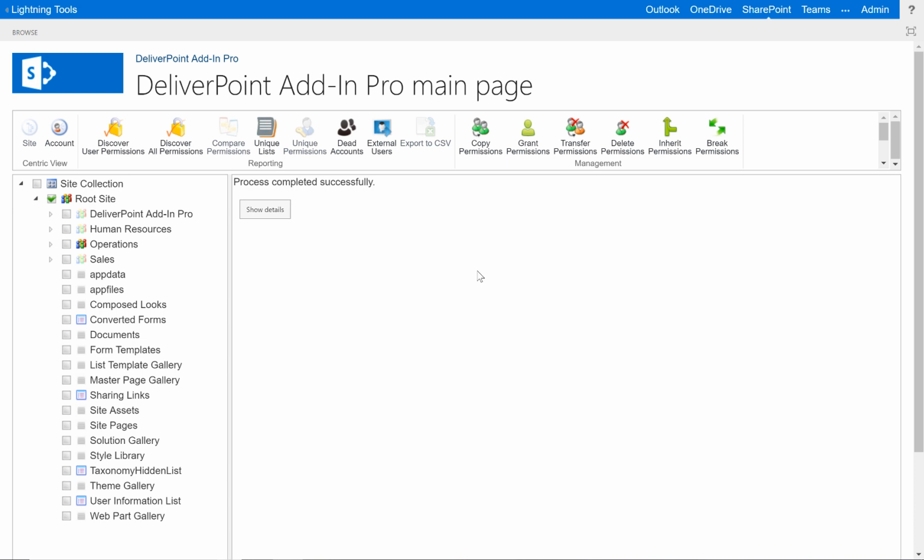So any permissions that demo user 1 did have through SharePoint groups or direct permissions will now have been transferred to demo user 12. We can delete the permissions as well, so we can use that for deleting permissions in bulk rather than transferring them, and I can also grant or copy permissions between accounts on any object within the tree view.